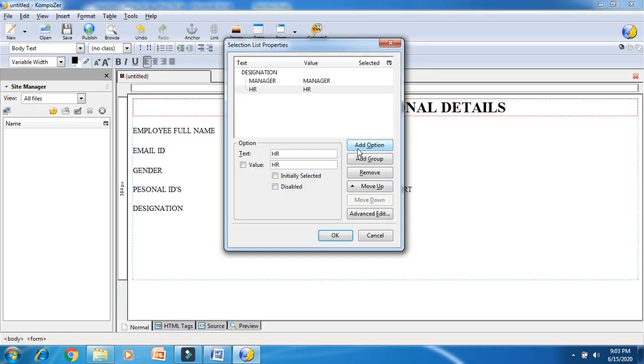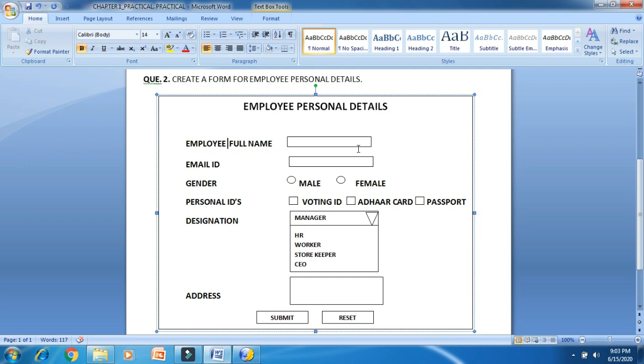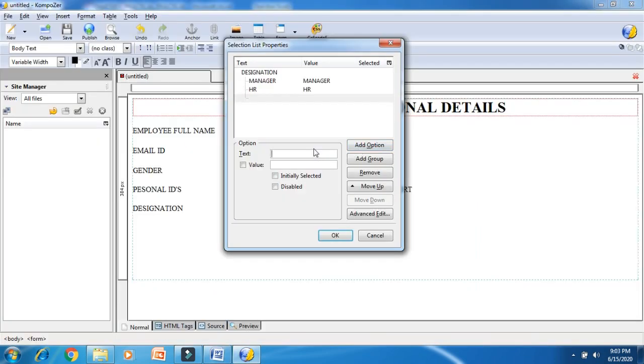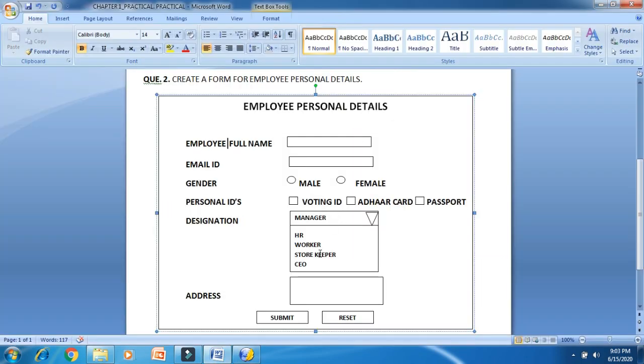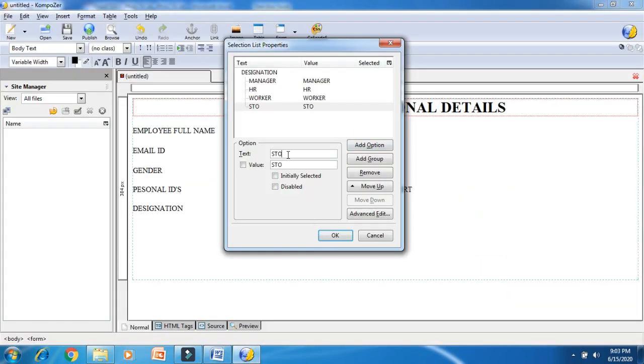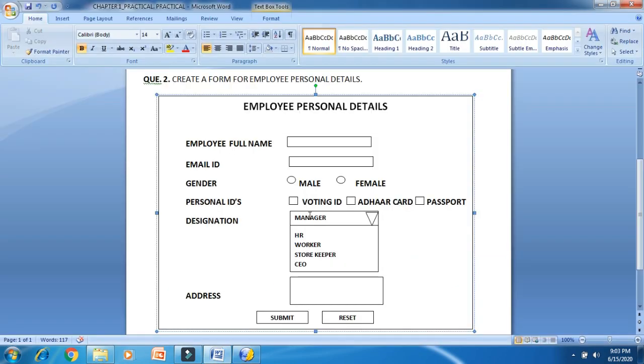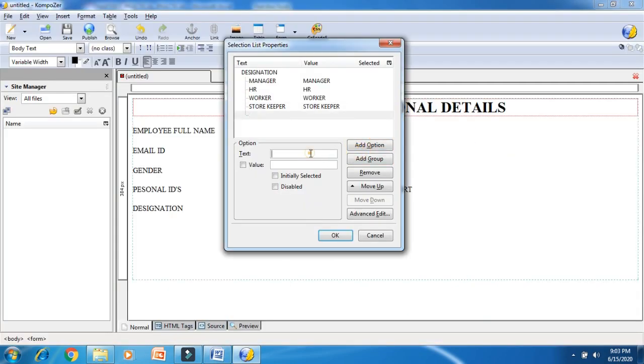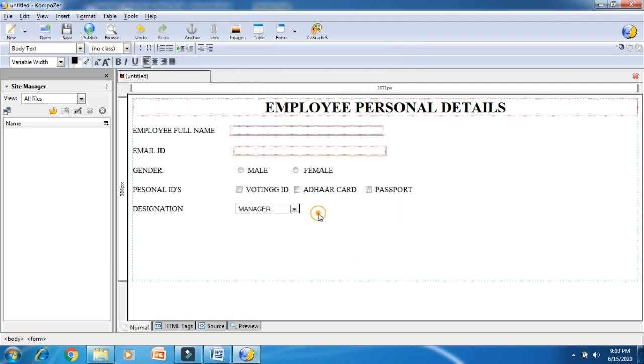Now next option is HR. I'm writing here HR. Now next option is worker. Again press add option. Worker. Again press add option. The next is storekeeper. I'm writing here storekeeper. Now next option is CEO. Again I'm adding CEO. Press OK button. So here your drop down list is created.